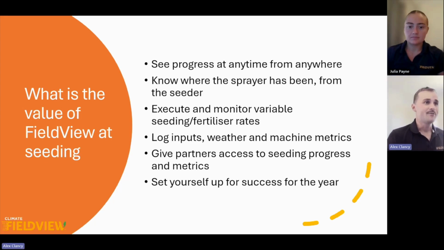The other good thing is that the same functionality, using the cloud, means that sprayers and seeders will have visibility of the progress that each has made in a field. Particularly at night time, when it's hard to see where the sprayer got up to, the seeder is able to see that fairly quickly and make sure they're not passing where they need to be up to.